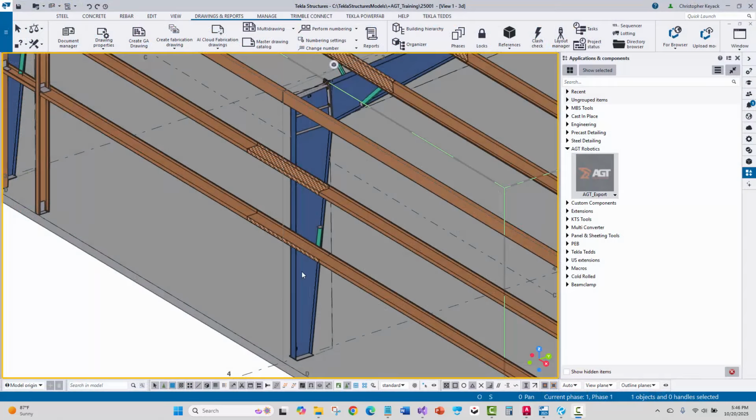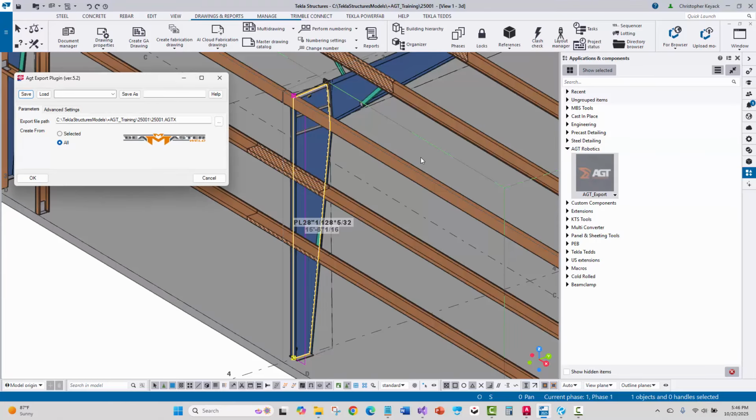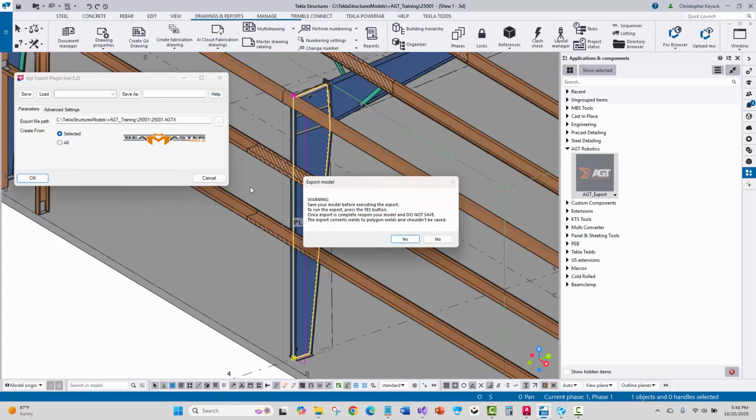We'll then showcase how to run the AGT export from the Tekla Structures model, and you can either do this on all of the assemblies or based on a selection filter in the model, so that way you're only exporting the assemblies that the AGT will actually be able to process.